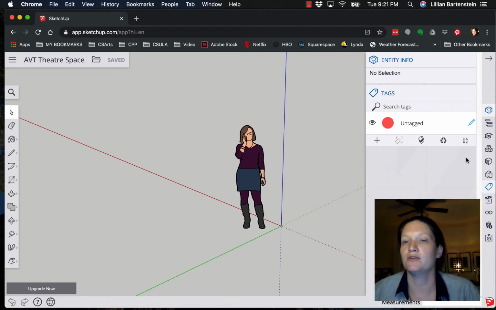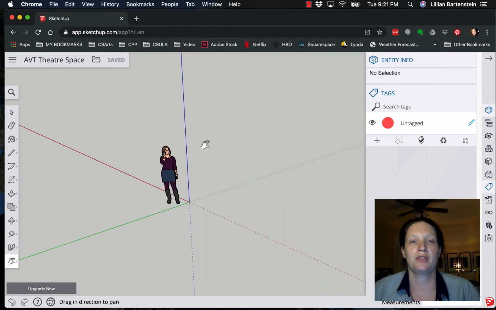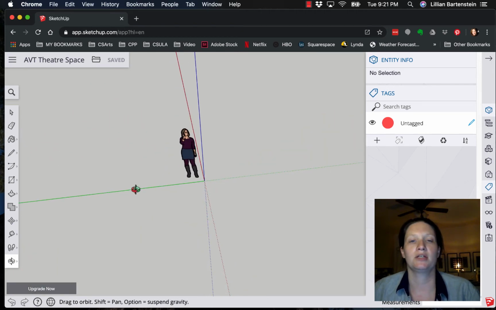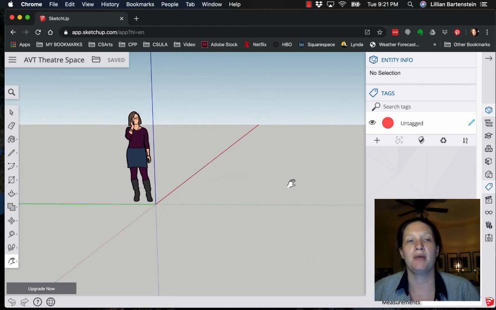So let's go ahead and close views. Okay, so I'm going to start just the way that you would think I would, which is I'm drawing the floor of my theater. I'm going to rotate around. We're going to start it over here next to Helen's feet. And we're going to use the dimensions that I was talking about.